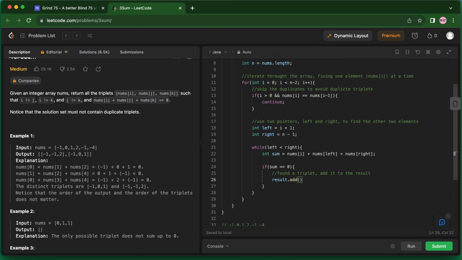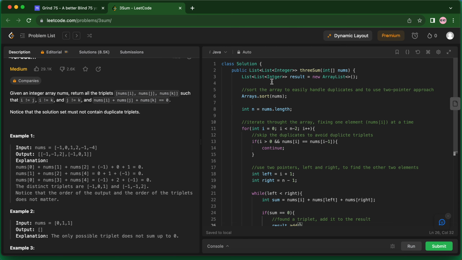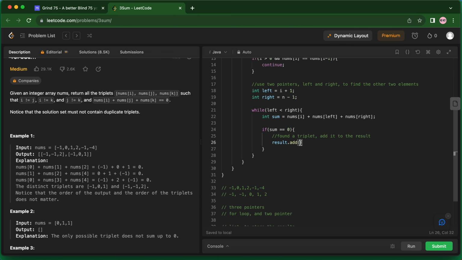What does our result look like? It's a list of integer, right? So we'll say result dot add arrays dot as list. We need to add the elements as list, nums of I, nums of left, and then nums of right.